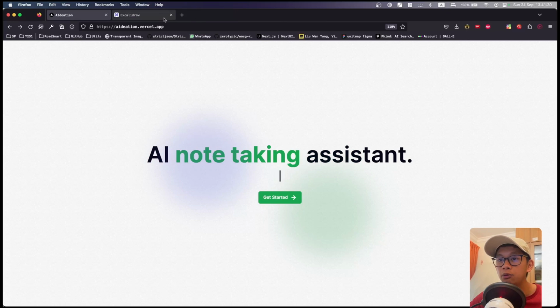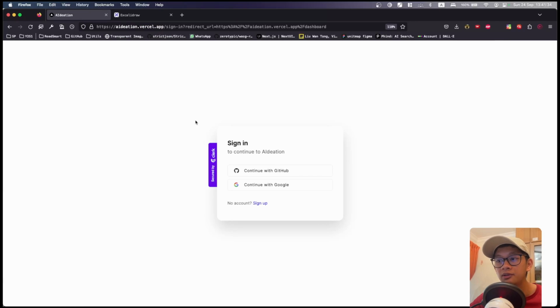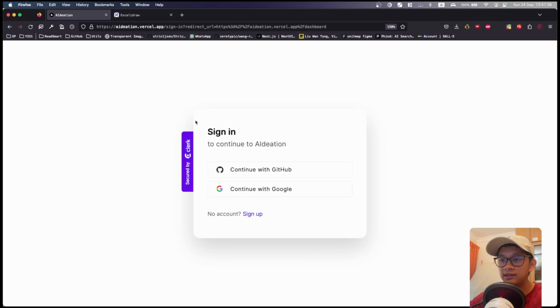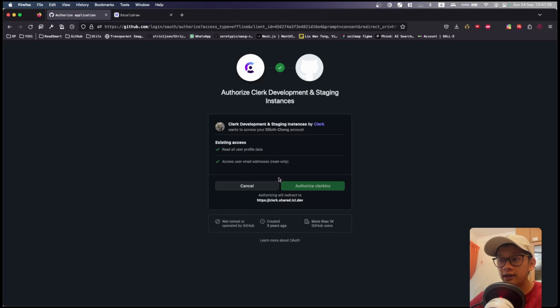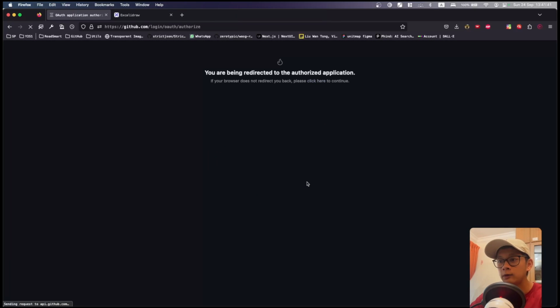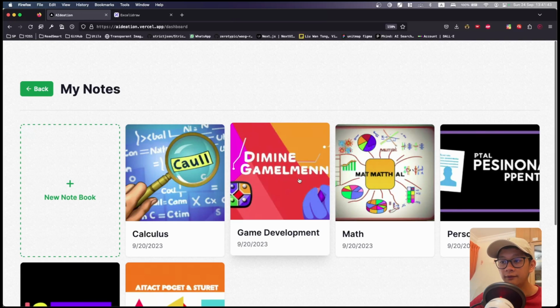Here we can see that it's deployed to Vercel using NextJS, and you can press Get Started. We'll be using Clerk authentication for this app, so you can either sign in with Google or GitHub, and we'll press authorize. I'm going to show you how to build this entire thing and deploy it from scratch.